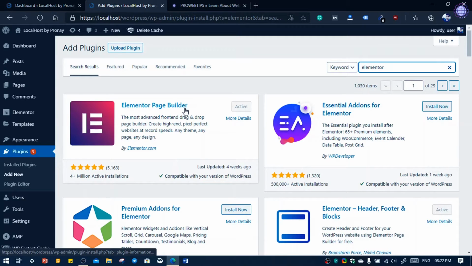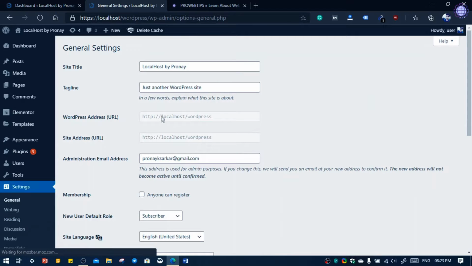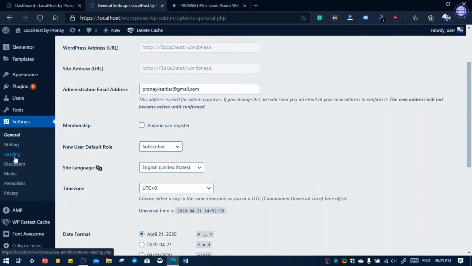So first thing, Elementor page builder. This is a free page builder. I have already downloaded and activated this plugin. And after that we are going to set up the static page. So first thing, we are going to click the settings page. Okay, then click reading page.